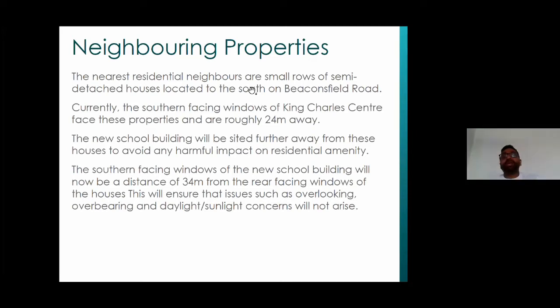So the site's nearest residential neighbours are rows of semi-detached houses located to the south on Beaconsfield Road. Currently the south-facing windows of the King Charles Centre face those properties and are roughly 24 metres away. The new school building is proposed to be sited further away from the houses to avoid any harmful impact, and in fact should make things a lot better, as the distance between the southern facing windows of the new school building and the rear facing windows of the houses will be 34 metres. So we feel that any issues such as overlooking or overbearing and daylight and sunlight concerns will not arise as a result of this development.